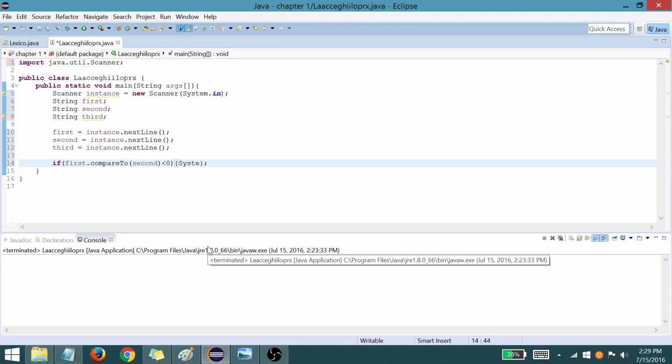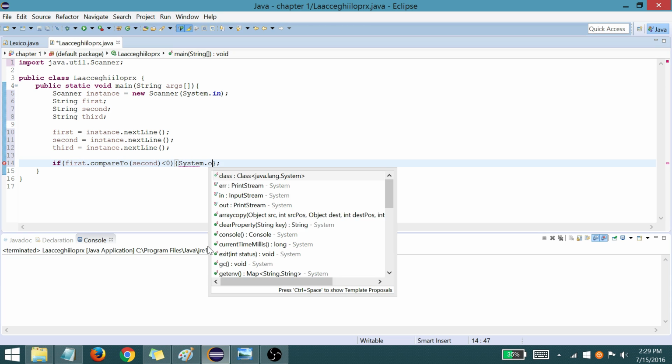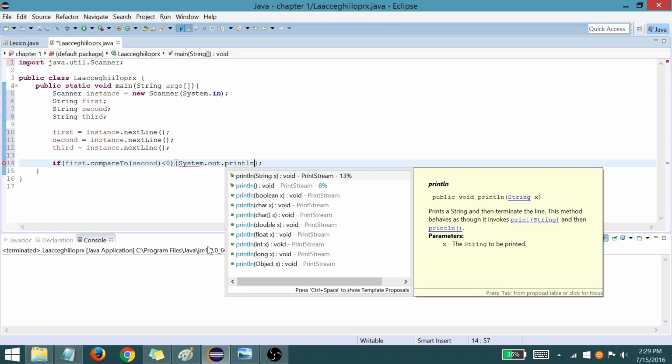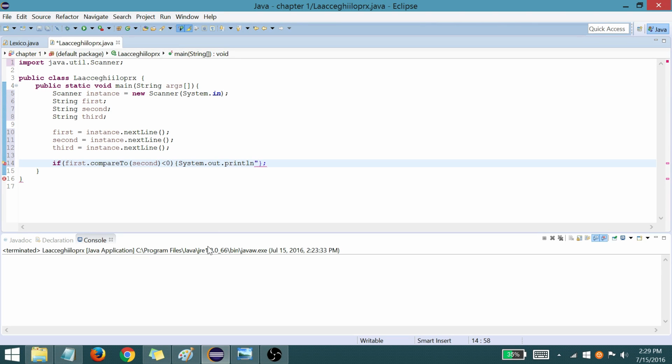system dot out dot print line, right? We're going to type something to the effect of, one second, I'm getting a little error. Let me just fix that.